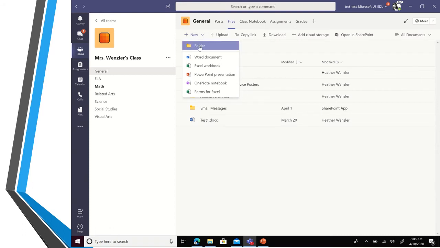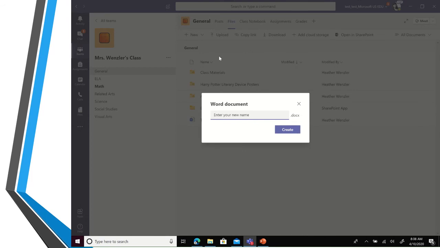You can keep yourself organized by creating different folders to store your documents within. You can also create Excel workbooks, PowerPoints, OneNotes, even forms for quizzes. You can create them directly within Teams without even leaving. So what does that look like? Well, let's create a Word document together. So we're going to create the document and give it a title and click Create.